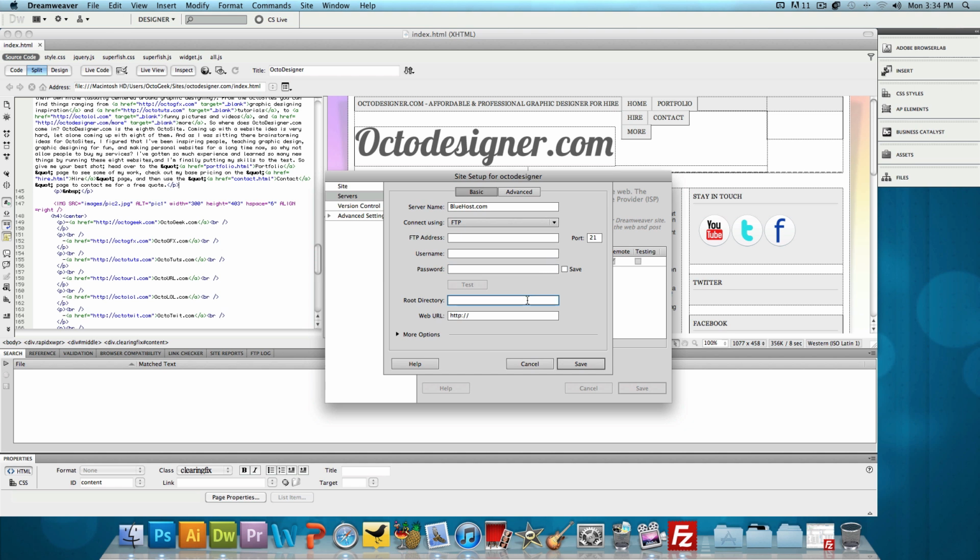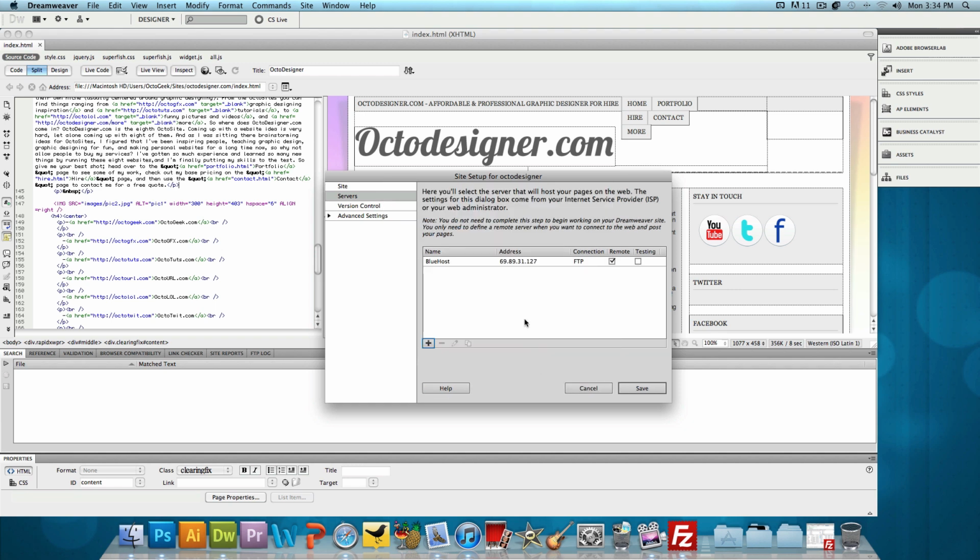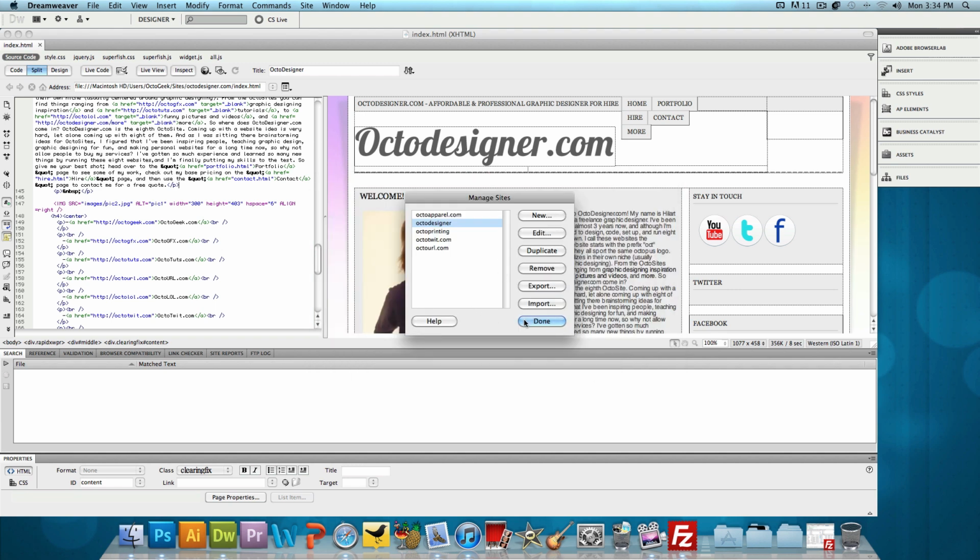You could just leave this blank and it'll access your overall host. You could type in public_HTML to access your public HTML files, or you could go even further and access public_HTML/octodesigner, and that's going to go straight into my octodesigner folder. And then you could put your website URL right over here, which is going to be octodesigner.com. And just like that, that's all you need. Press save and you should be connected just fine.